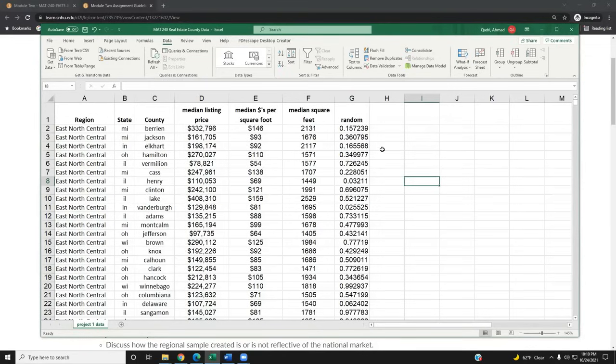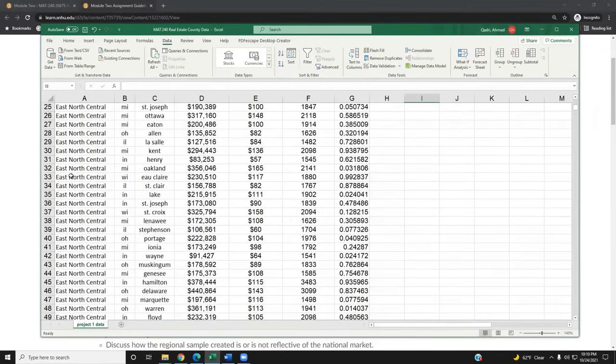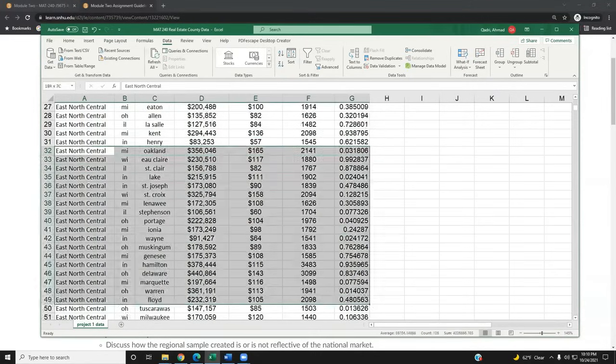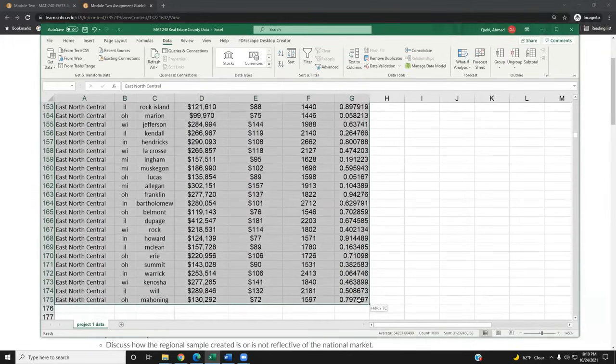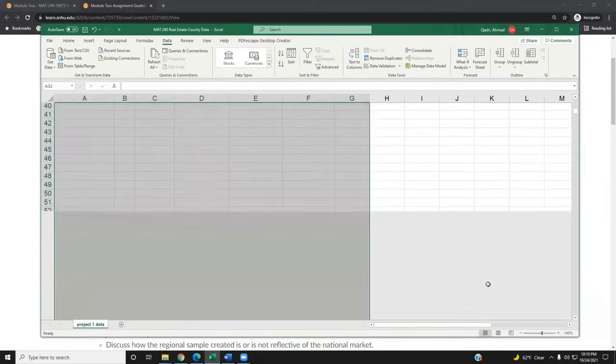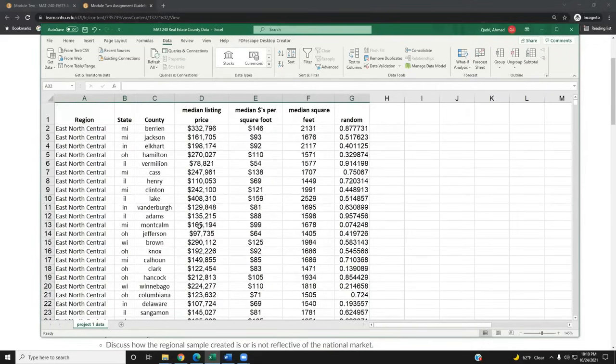And how do I pick a random sample of size 30? I can just pick the first 30 rows. I know the data set is randomly sorted right now. So if I just pick the first 30 rows of data, which will be until row 31, remember the first row is the header row. So I don't need any of this data here. All right, so I can just, again, highlight all of this data, scroll down all the way, and just hit delete on the keyboard. And so here it is. This is my representative sample, which is random, and it's of size 30.